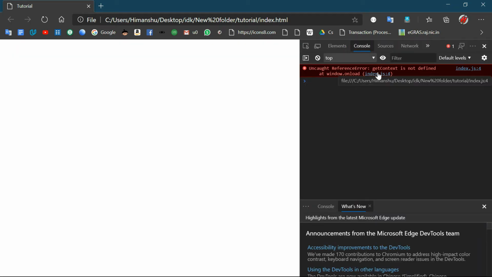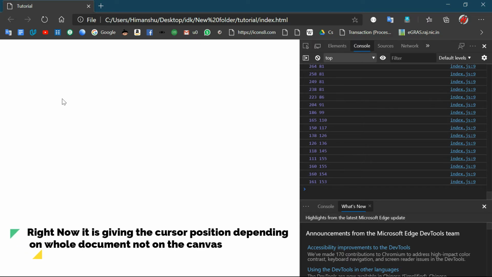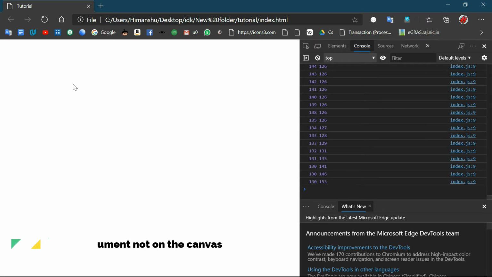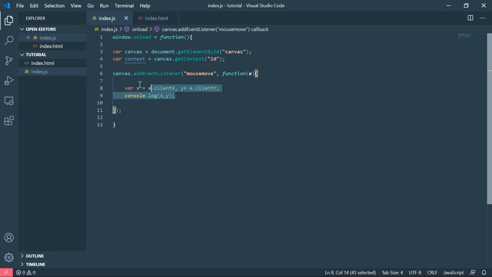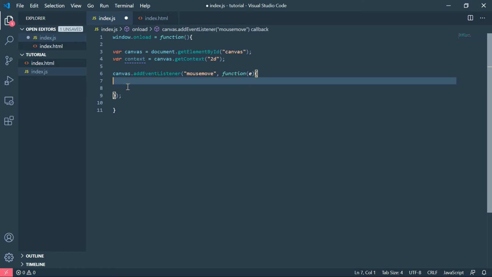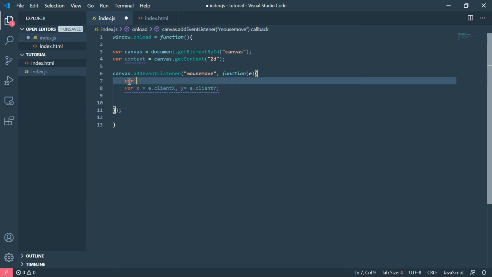It's showing some error. Get context. Alright, canvas. Yeah, it is working right now. So you can see whenever I move the cursor, it gives me the global location of it. Then you can also view the coordinates inside. Oh, sorry, I'm going to get it back.